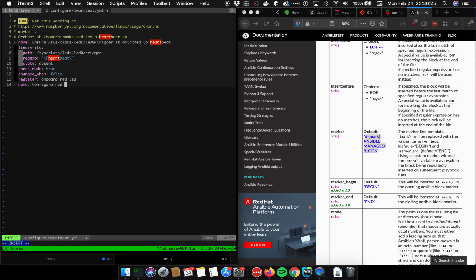Red onboard LED to display as a heartbeat. Why not? Okay, block in file. So path is going to be /boot/config.txt. I'm just going to play around with this. Instead of the marker being Ansible managed block, I'm going to change it ever so slightly.